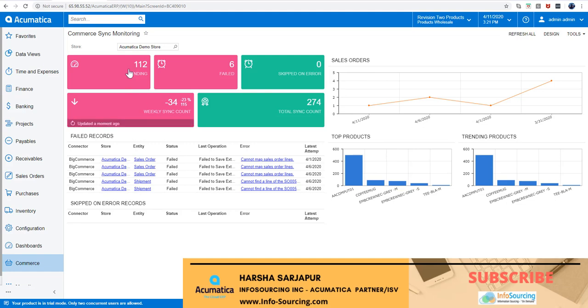It can also highlight and figure out if there are any failed sales orders or failed mappings or failed synchronizations. Then you can take a look at that, drill down, and identify what's missing and fix that information in Acumatica. So really, I wanted to show you the powerful features of Commerce Edition and the integration with BigCommerce.